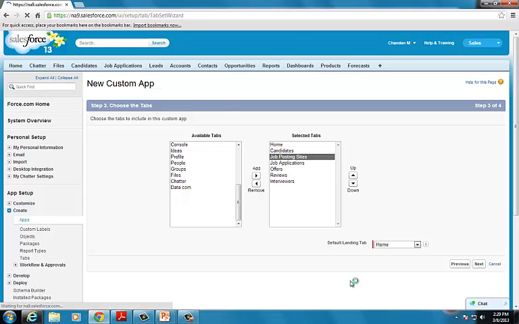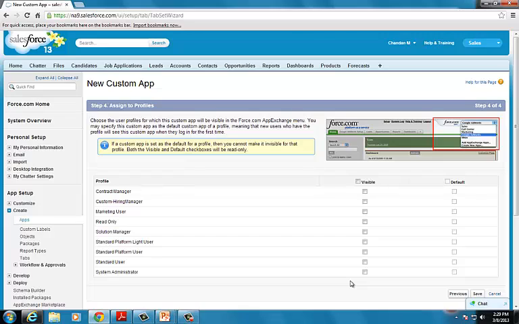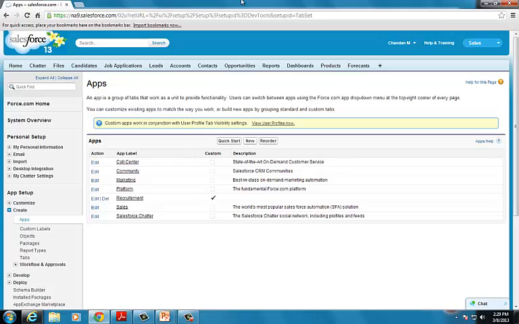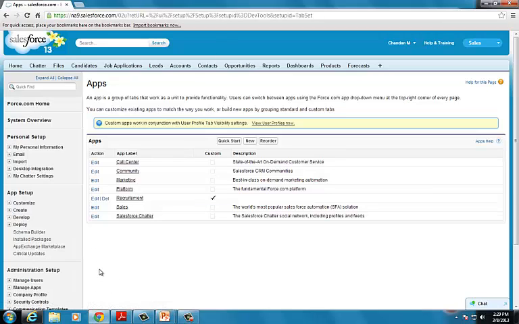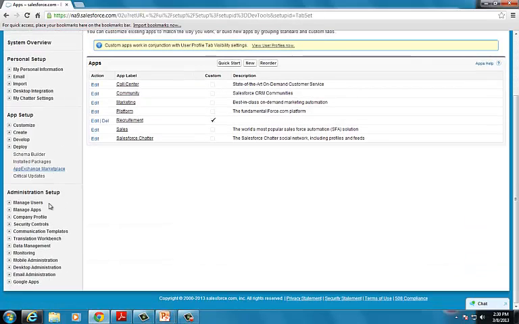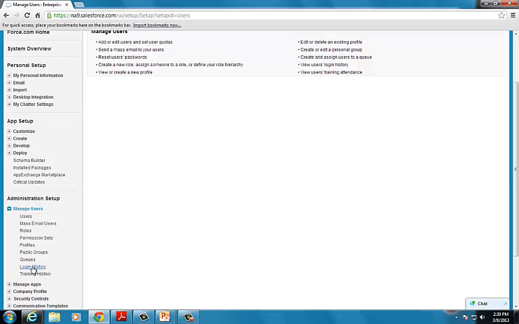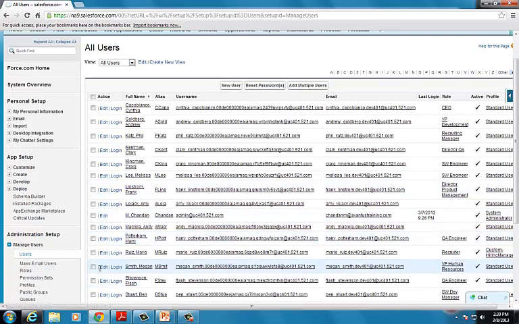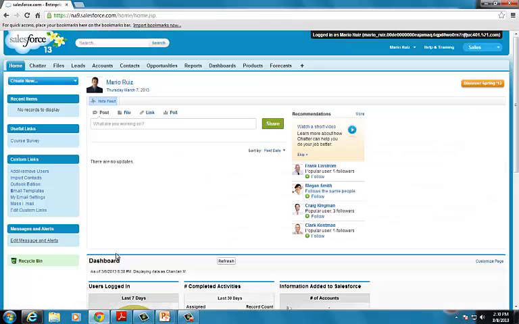Then go next and specify who this particular app should be visible to. I'm going to select custom hiring manager and make it the default, and let me go and save this. Right, so let's check whether if I log in as Mario now, I get to see that application and whether my tabs are displayed differently. So I go to manage users again, take a look at the users, and log in as Mario.